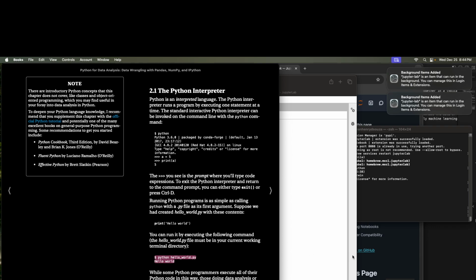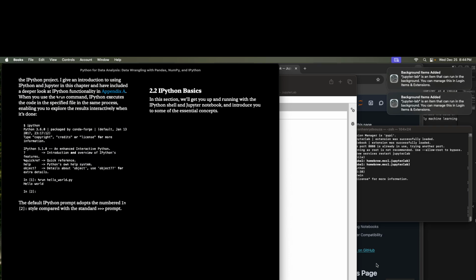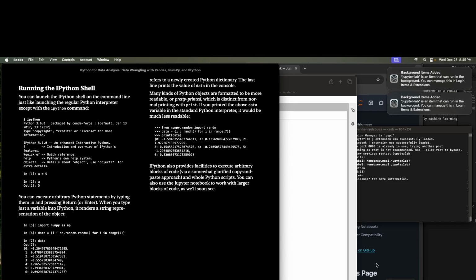Some Python programmers execute all of their Python code in this way, doing a mix of IPython and advanced interpreted notebooks. IPython. Now here, IPython basics. Running the Python shell.